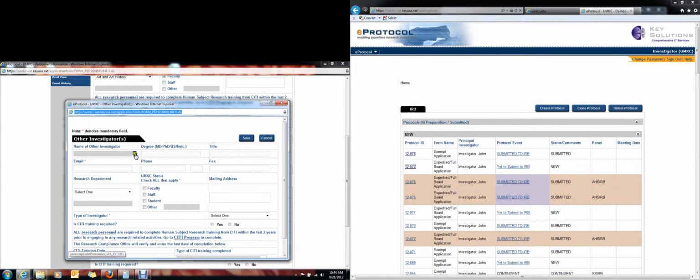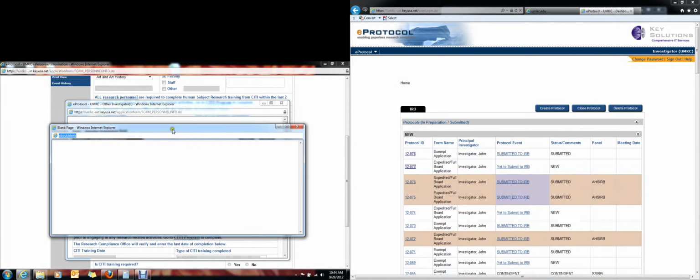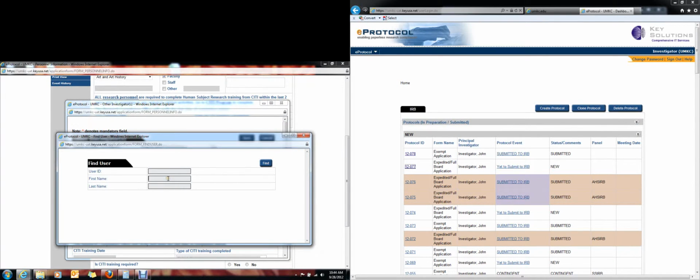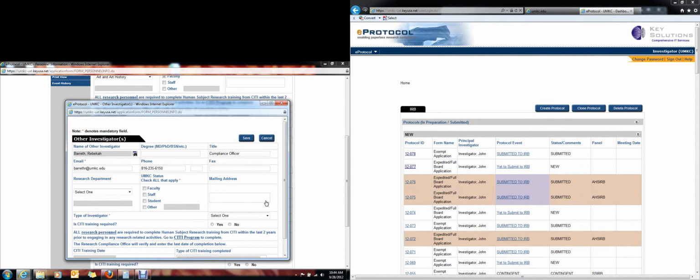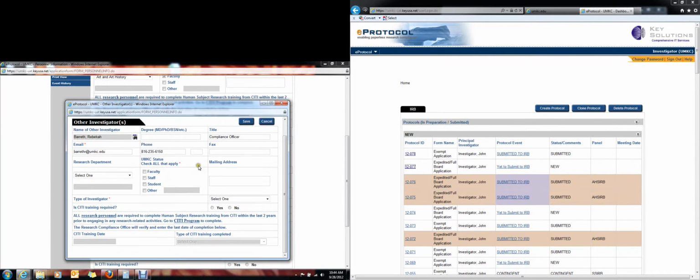Now let's say that, for example, I'm just going to add myself. If you type in their last name, their first name, or if you happen to know their user ID, you can also find them this way. I'm going to select myself as an investigator, and again you'll see that some of the information populates, but there will be some information that you have to complete yourself.